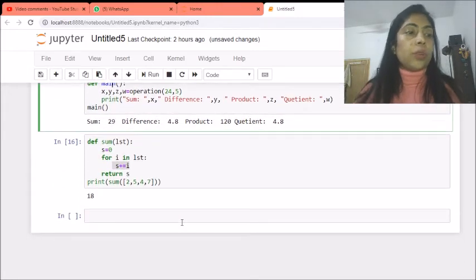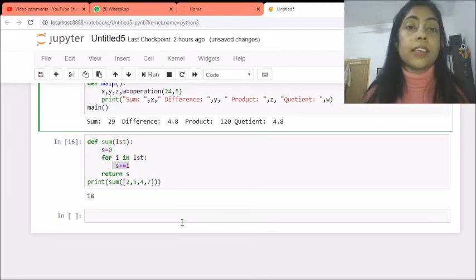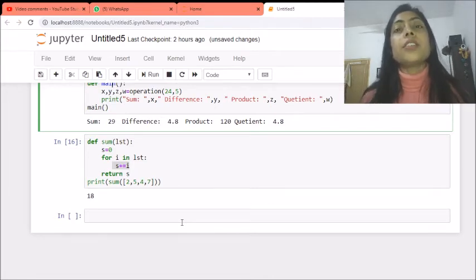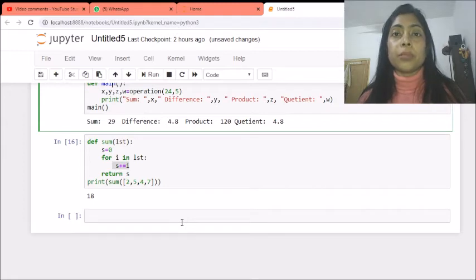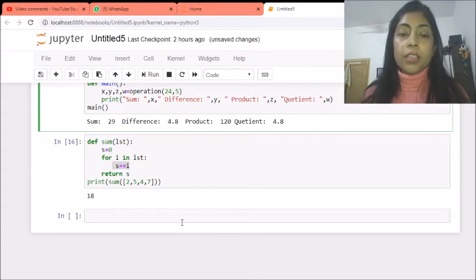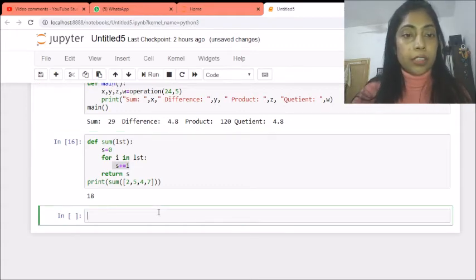Now let's talk about my fourth topic, that is recursion. Recursion means calling of a function by itself again and again. A function calls itself again and again. I can explain it with an example.